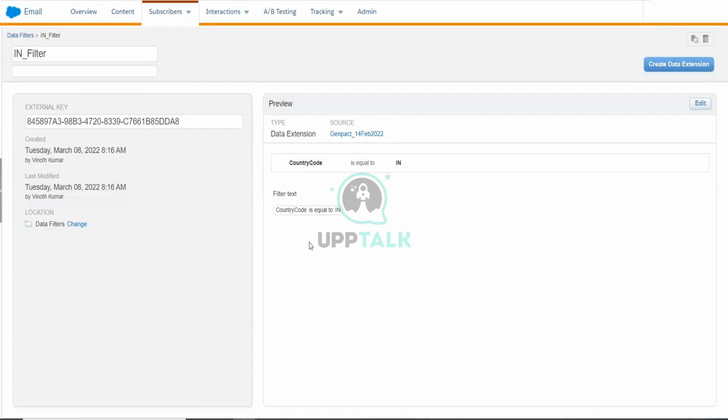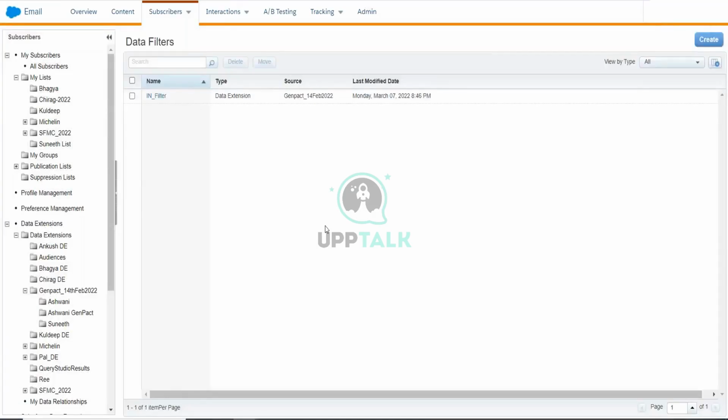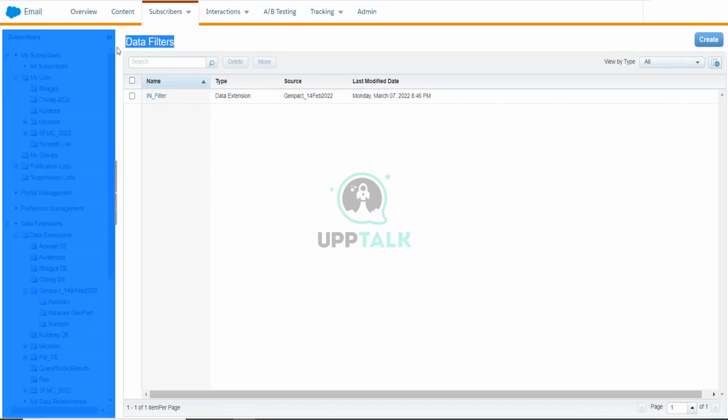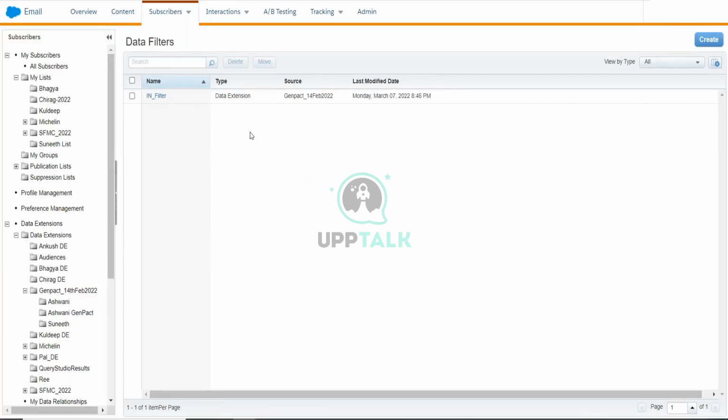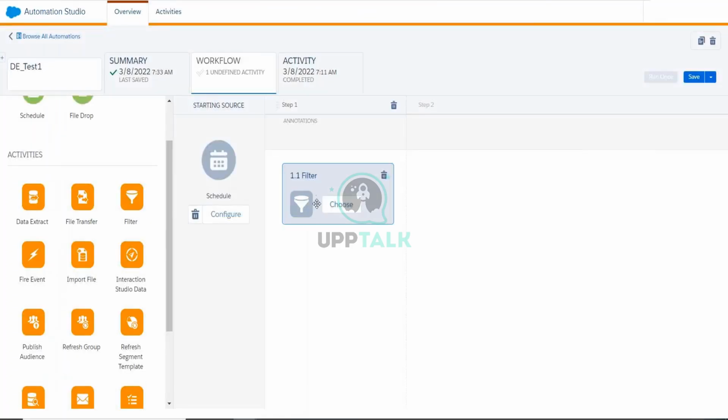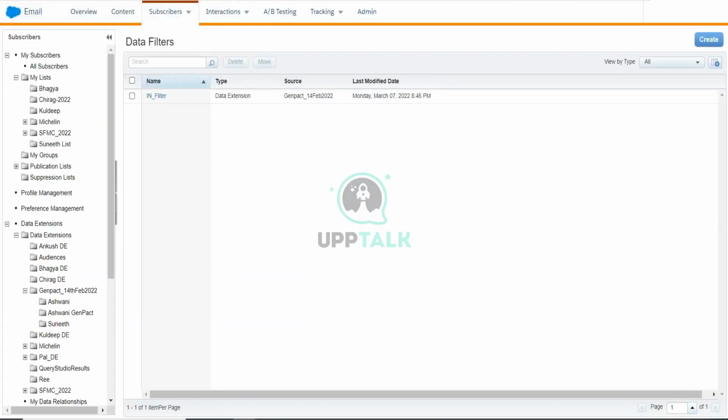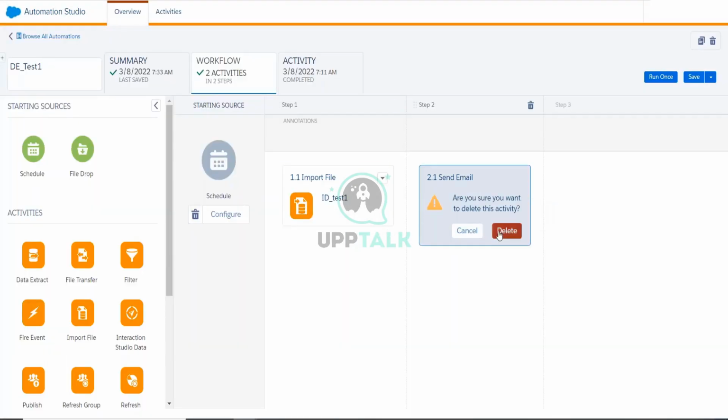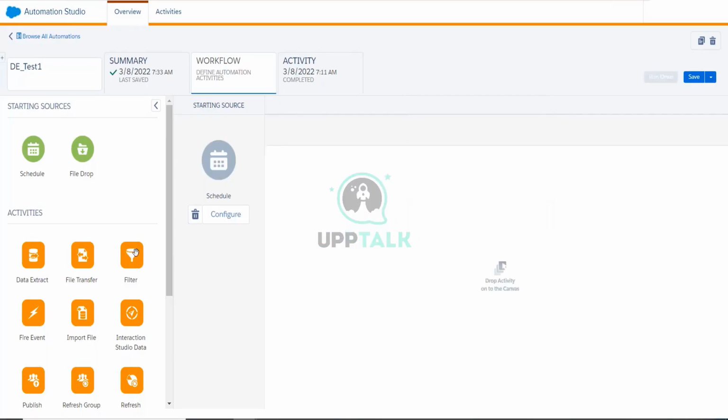If I have to do the segmentation for multiple countries, I need to create a filter manually for each. If I have to do the segmentation for 60 countries, I have to manually create 60 data filters. Same way, if I have to do it for 100, I have to create 100 data filters. Now let's use this filter in the automation straight away. Let's use the filter activity.